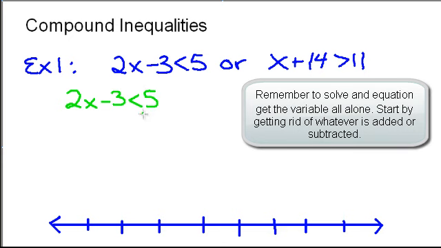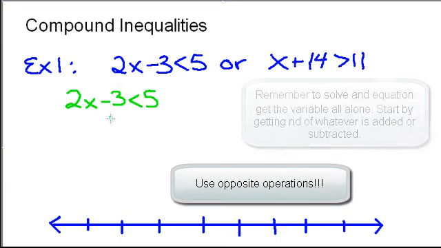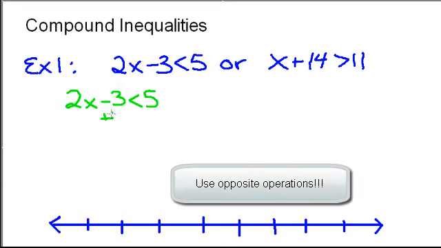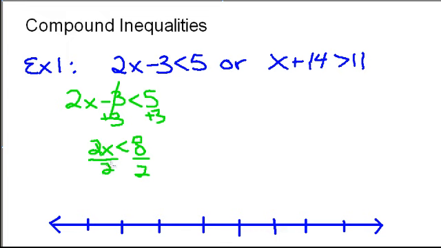Just like solving an equation, the first thing I'm going to get rid of is whatever's added or subtracted to our variable, which is this negative 3 here. So I'm going to add 3 to do my opposite operation, and I still have to do it to the other side. These cancel out, and I get 2x is less than 8. Now I need to get x all alone, so I have to get rid of that 2, and I do that by dividing. Whatever I do to one side, I have to do the other. Those 2's cancel out, so I get x is less than 4. And that is my first problem.